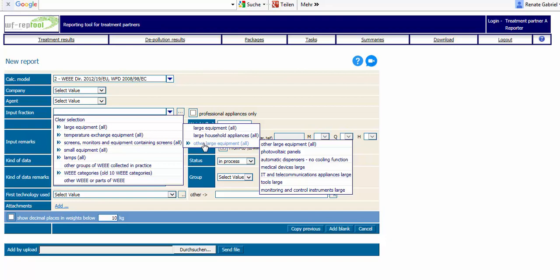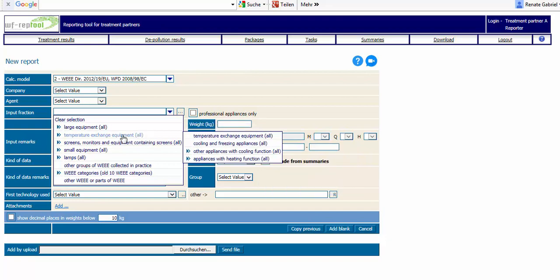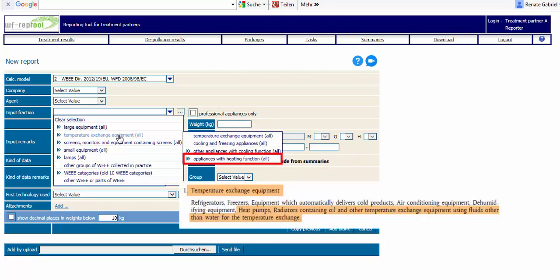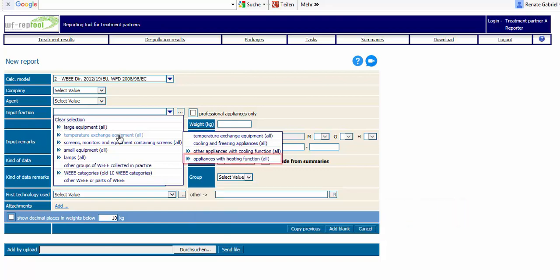You may use these subgroups mainly for batches on definite kinds of appliances or e.g. professional appliances delivered for treatment. And we had to insert the subgroup of appliances with heating function under temperature exchange equipment, even if it is not the case in daily routine in many cases.